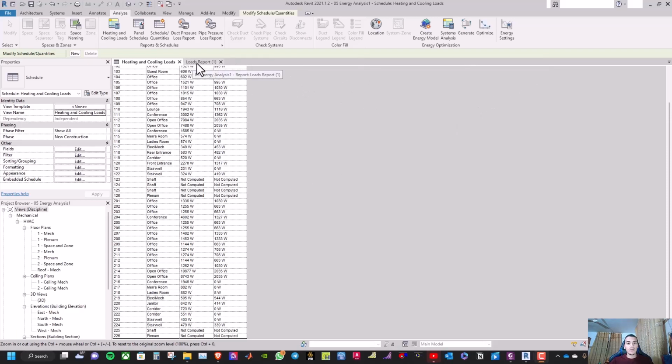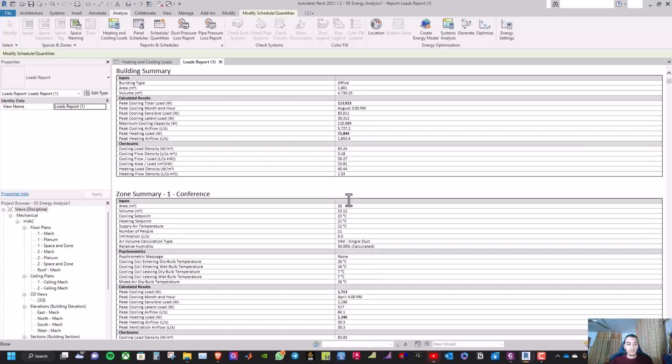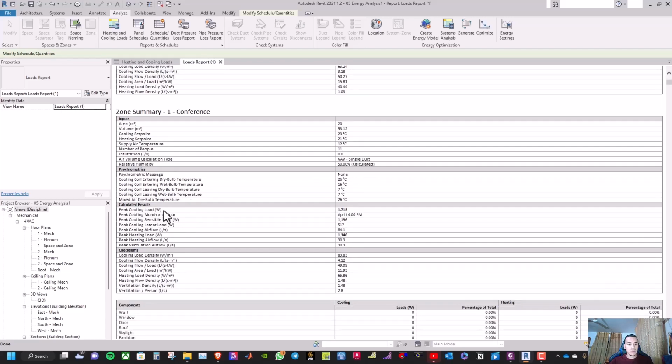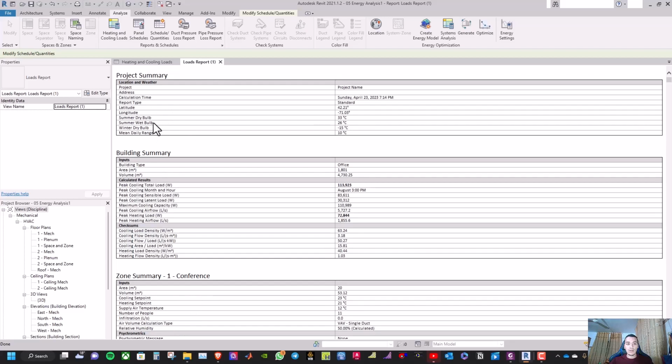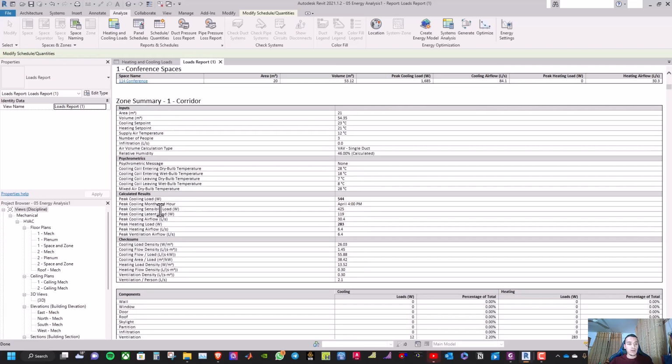Let us go and review some figures in the loads report. As we can see, the peak cooling total load is 114 kilowatts, and the peak cooling month and hour is August 3 p.m. Here we have the psychrometric properties and calculated results, checksums here, and we have also the outdoor design temperature. For the zone summary, we have here the cooling set point, the heating set point, the supply air temperature, and the relative humidity for the zone.